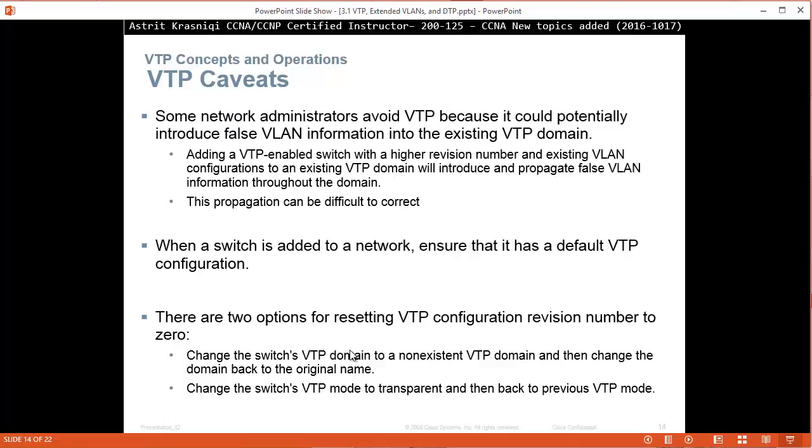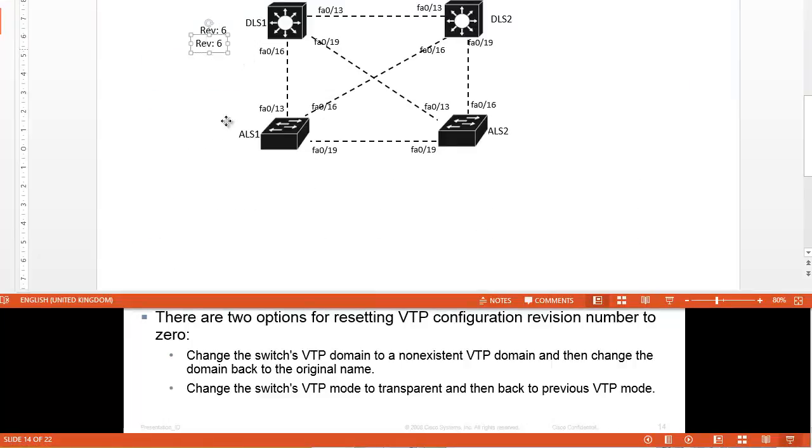The caveats for VTP: some network administrators avoid VTP because it could potentially include false VLAN information into the existing VTP domain. Adding a VTP enabled switch with a higher revision number and existing VLAN configuration to an existing VTP domain will introduce and propagate false VLAN information throughout the domain. The propagation can be difficult to correct. What happened here? If I go to this, this is what happened. Like, for example, this switch, imagine this happened in real life. This switch had VLAN 10, 20 and 30. Maybe there's only 3 VLANs, 20 here and 30.